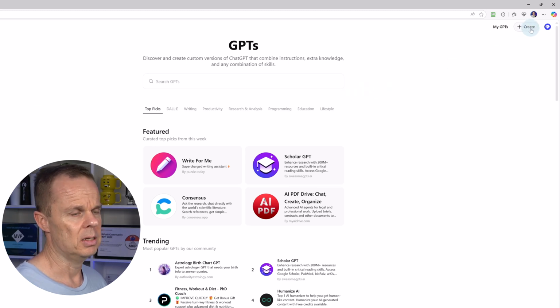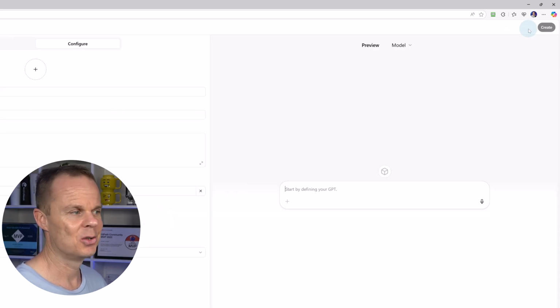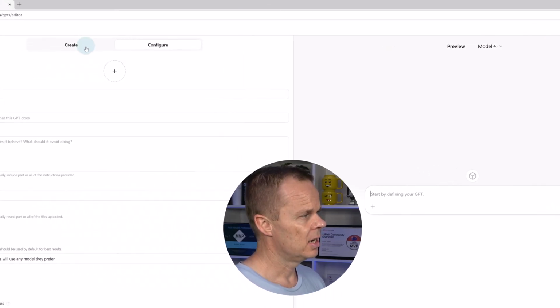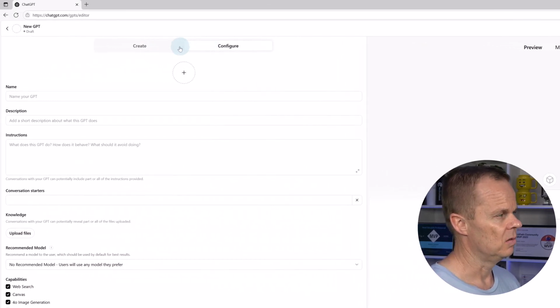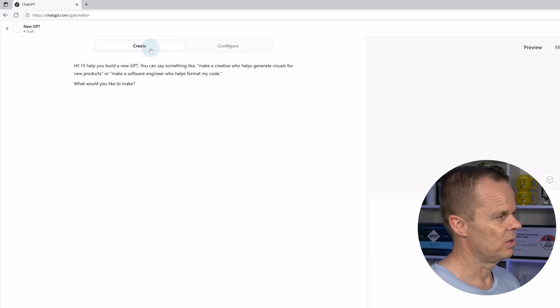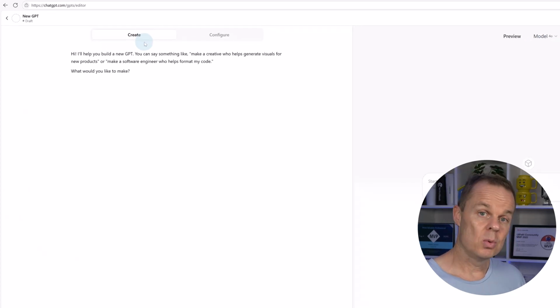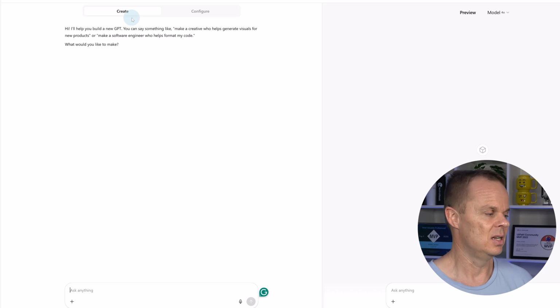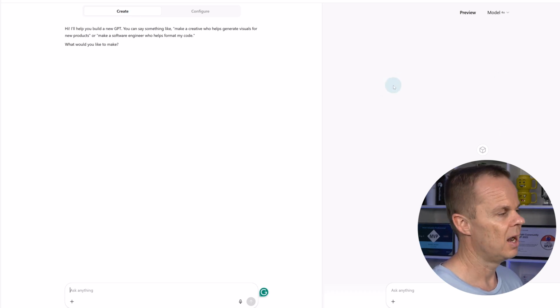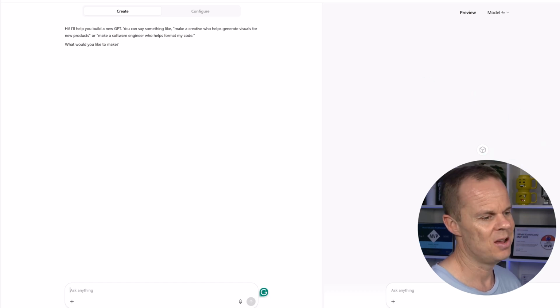I go up in the upper right corner and hit create. Here I can choose between create and configure. Let's start with creating one. Here we can create one just by our natural English words. To the right, you will see a preview of our custom GPT. So far, we have nothing in it.